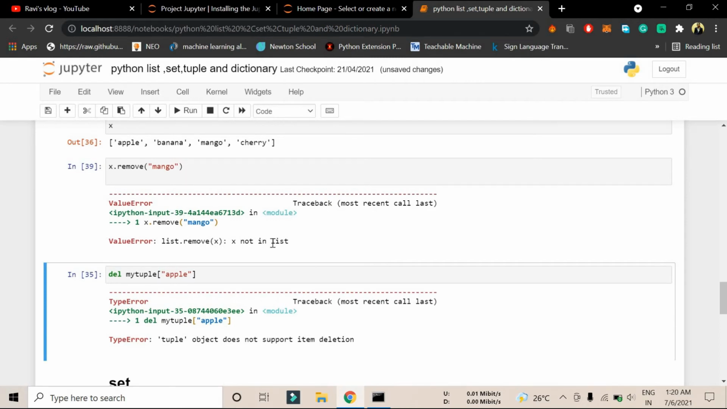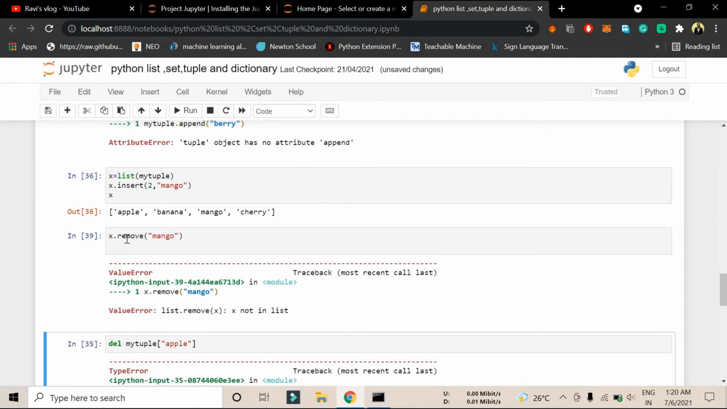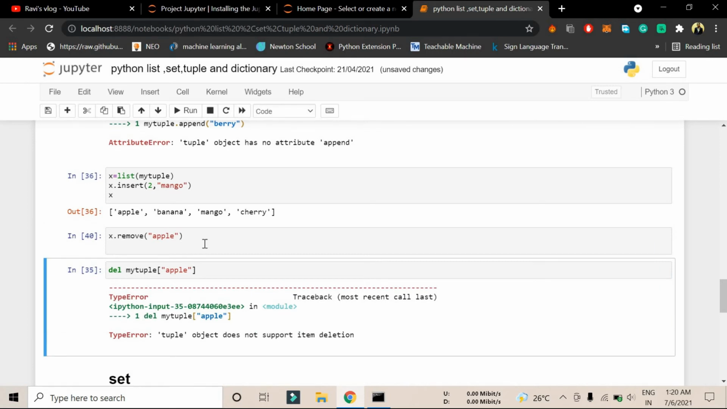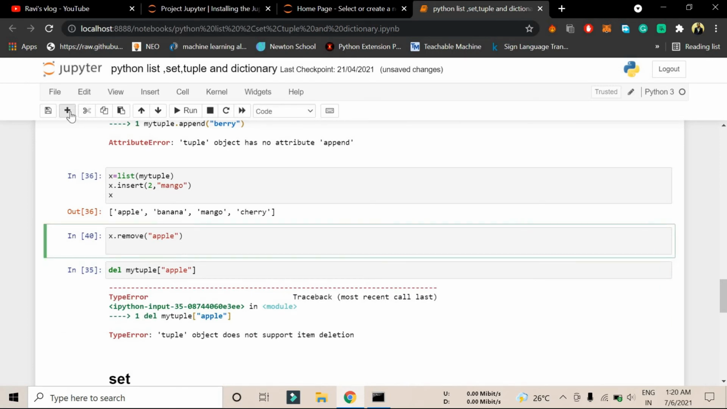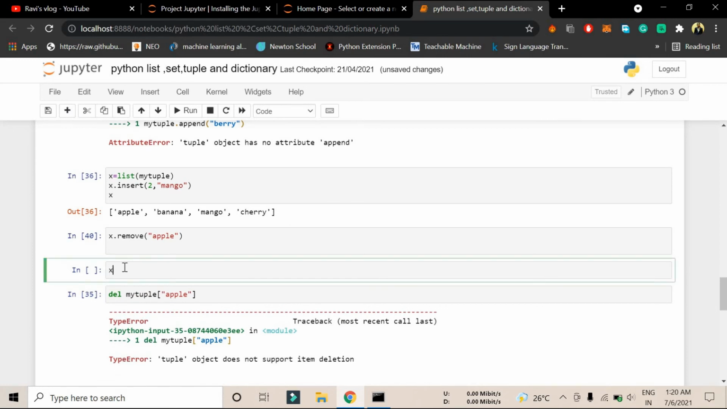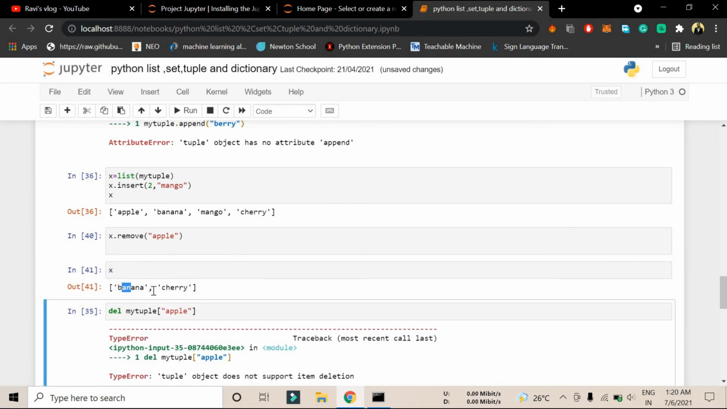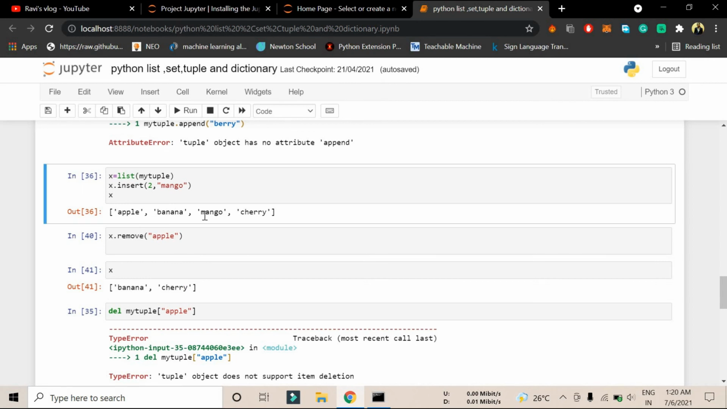This x dot remove says x is not in the list. Okay, x dot remove. Let me do another thing, like apple. You can see that I have successfully run this command, and let me add another cell for you guys and print x. As you can see here we have only banana and cherry, and that was giving me an error because I had already removed mango and I was trying to remove mango again. Now we have banana and cherry, and we have successfully removed apple and mango.